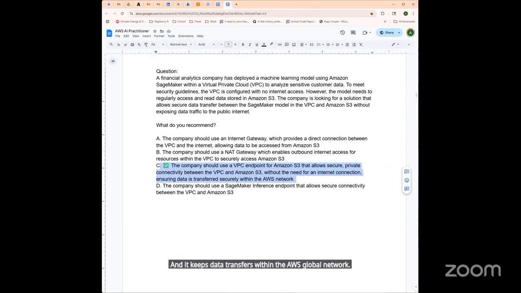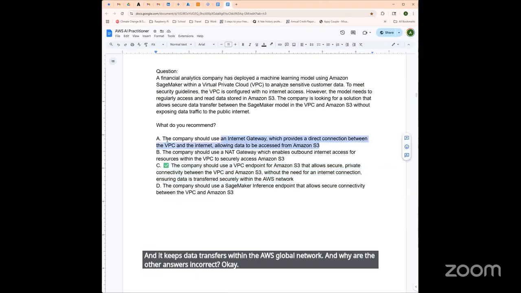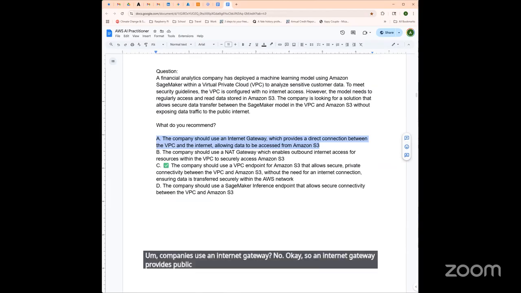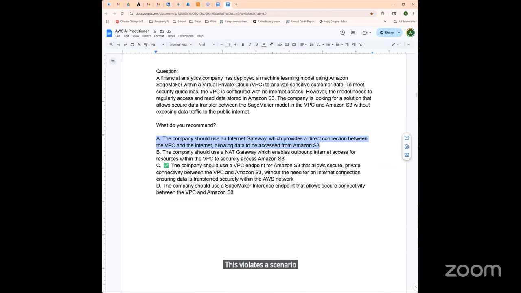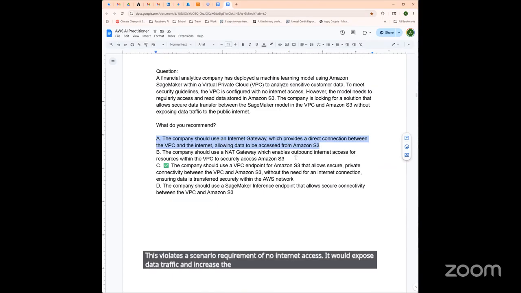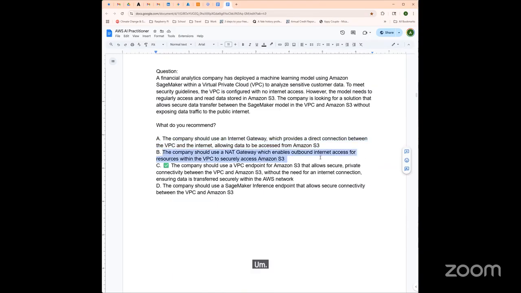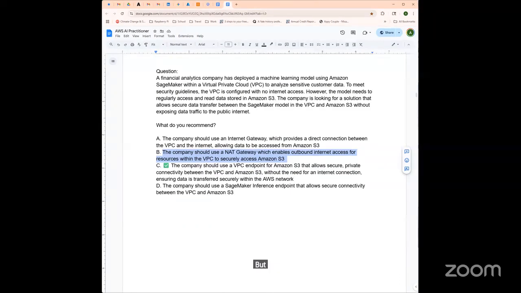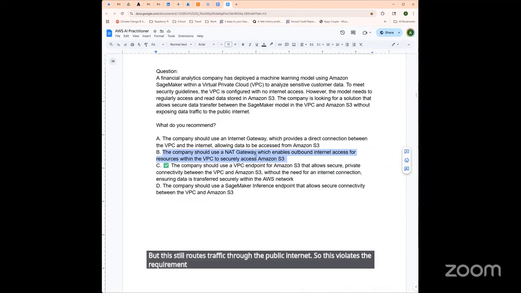And then why are the other answers incorrect? The company should use an internet gateway. No. An internet gateway provides public internet access. This violates the scenario requirement of no internet access. It would expose data traffic and increase the attack surface. The company should use a NAT gateway, which, nope. NAT gateway enables outbound access to the internet for private subnets, but this still routes traffic through the public internet. So this violates the requirement to avoid public exposure.